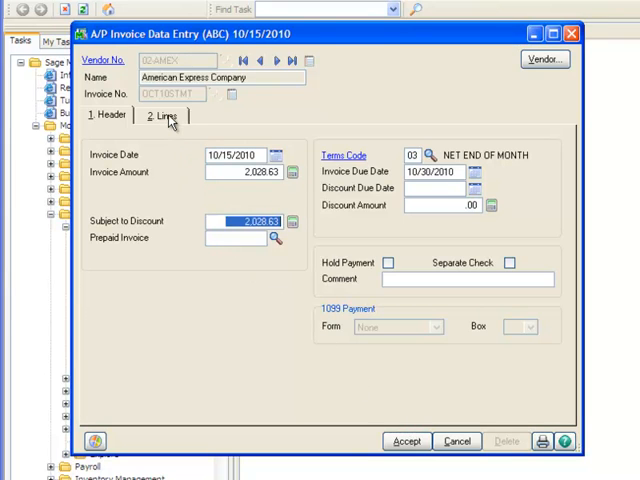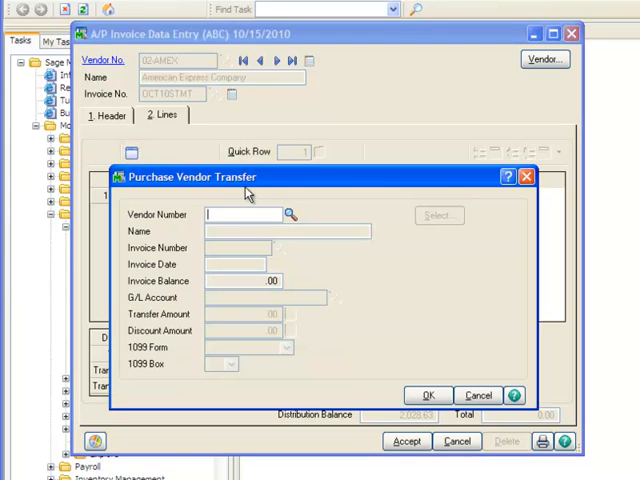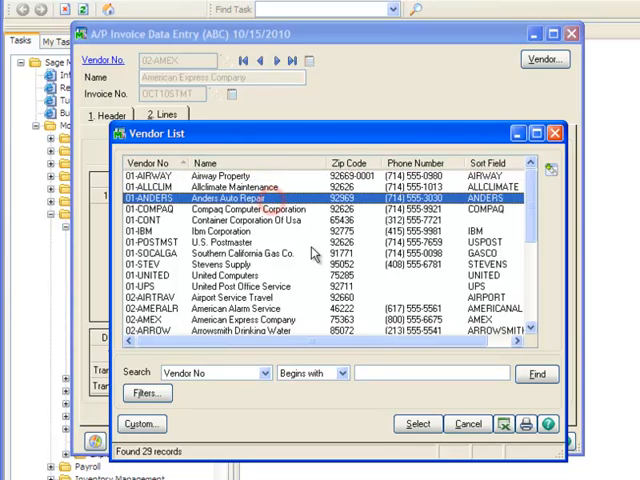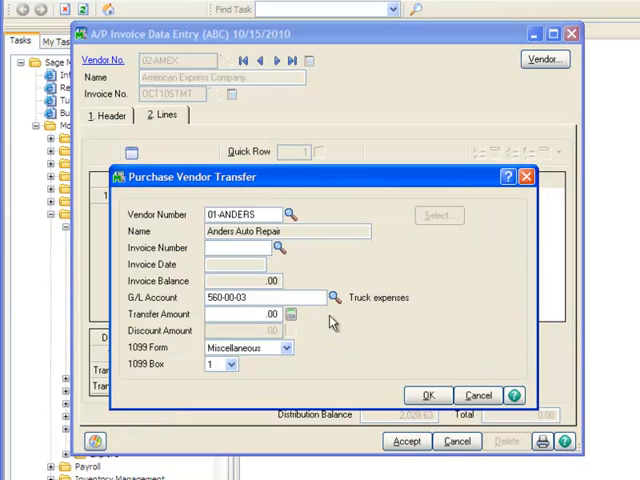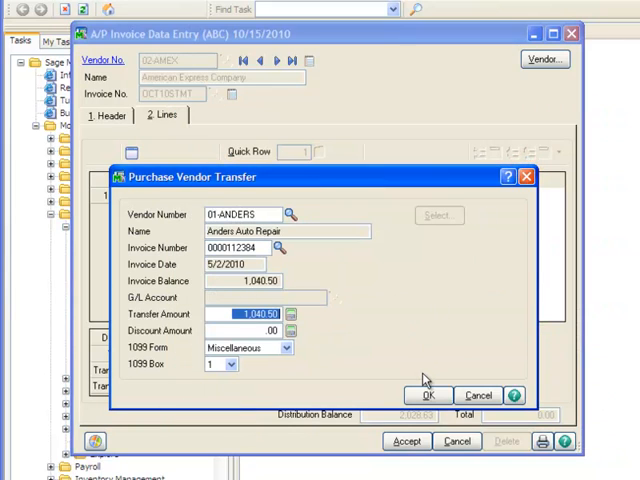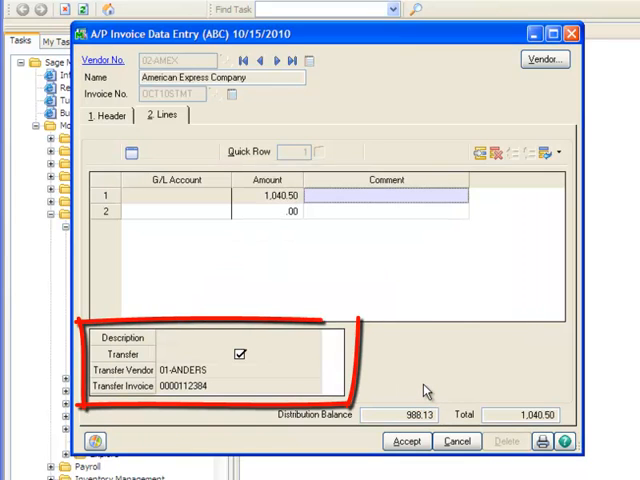Now let's click over to the Lines tab. Here you'll find a button to transfer information from other vendors for payment. We'll click this and use the lookup to select the vendor that we reviewed earlier, Anders Auto Repair. Moving to invoice number, let's open the lookup and we'll select for payment the first invoice for $1,040.50. And we'll click OK. Notice that the secondary grid shows the transfer from vendor information for this line.